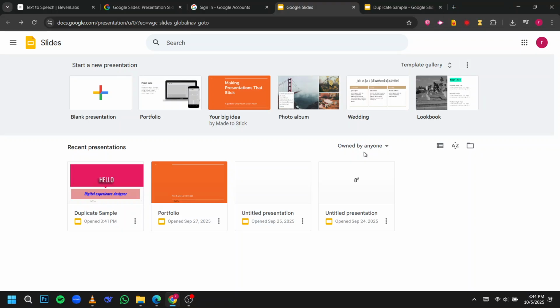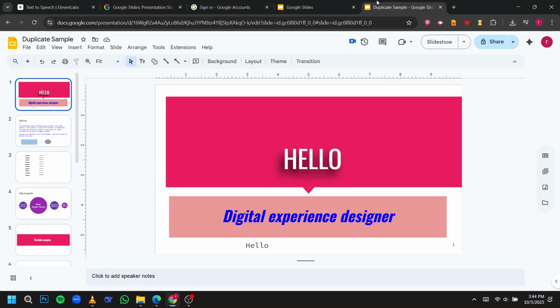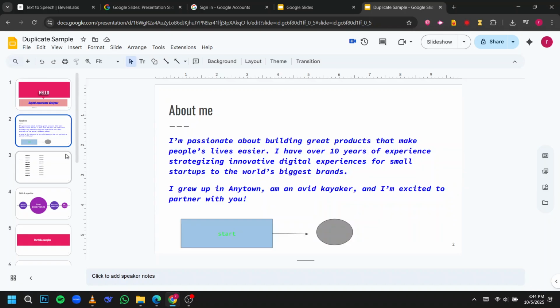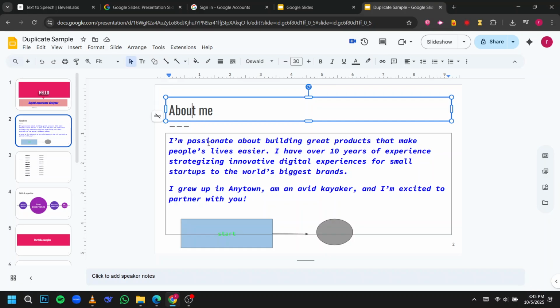Now that your presentation is open, decide which slide you want to add a link to. Navigate through your slides and select the one you'll use. If the slide doesn't have content yet, don't worry. You can link text, images, shapes, or even blank areas.